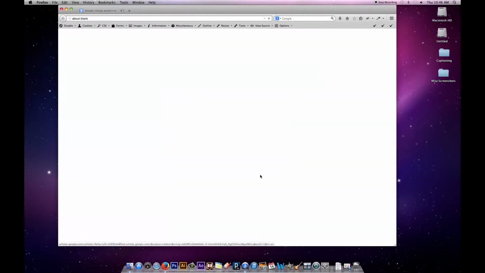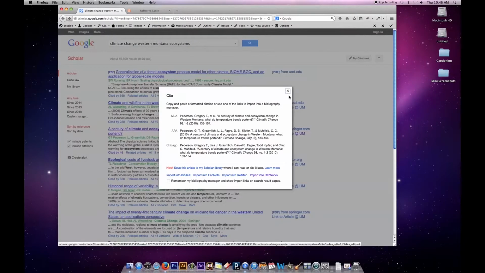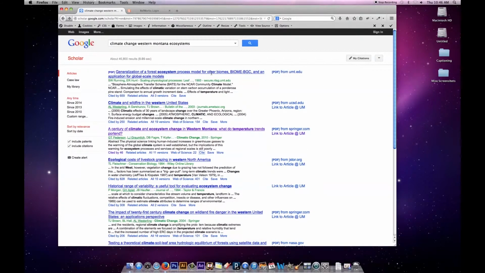I can also throw it into a citation management program such as RefWorks or EndNote by clicking on that link. If I had RefWorks up and running, it would have gone directly in. If I don't have it up and running, it'll prompt me to log in with my account. If I don't have an account, I could create one.